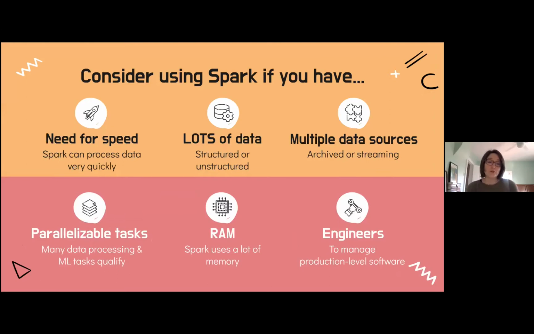So you might consider using Spark if you have one or several of these things. The first is a need for speed, needing to process data very quickly, which Spark can do. If you have a lot of data, Spark can work with both structured and unstructured data. But if you have so much data that it's starting to become unwieldy and difficult to use on one machine, Spark can help you to move to a cluster situation. If you have multiple data sources, either archive data or streaming data, that you have to pull together and have talk to each other, Spark can help with that.